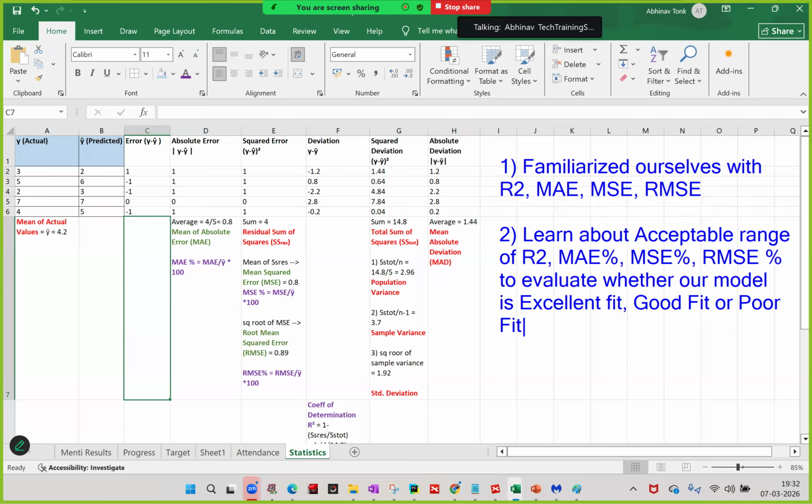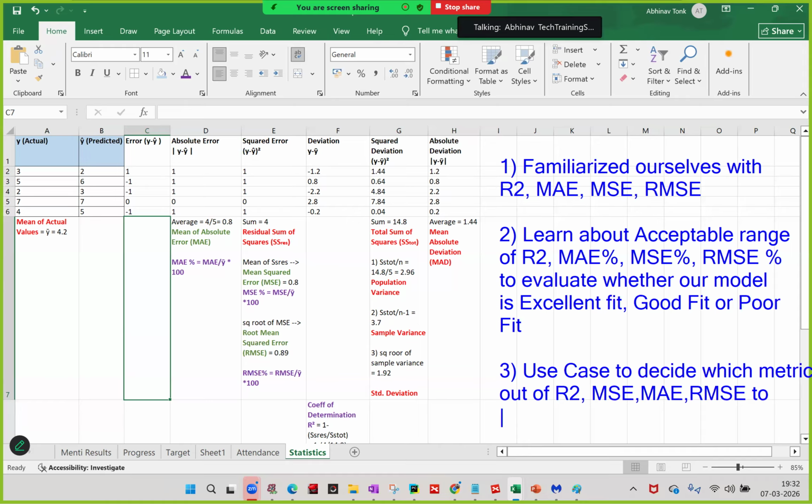Okay. And then third, we will see use cases to decide which metric out of R square, MSE, MAE, RMSE to focus on in order to evaluate our model. Any doubt on what I have written?